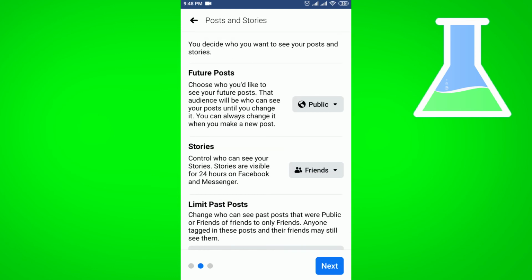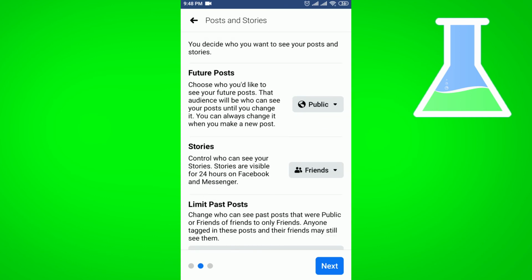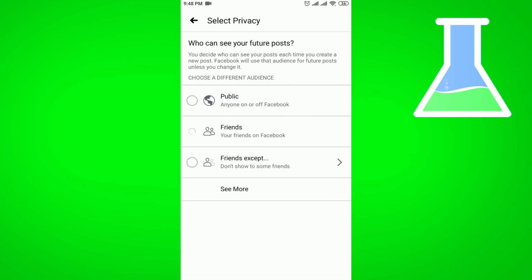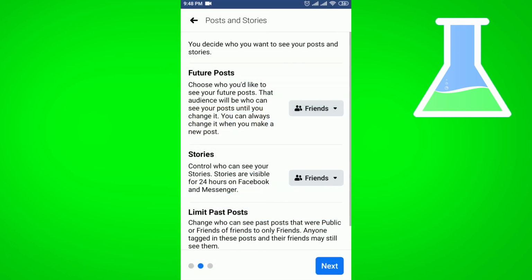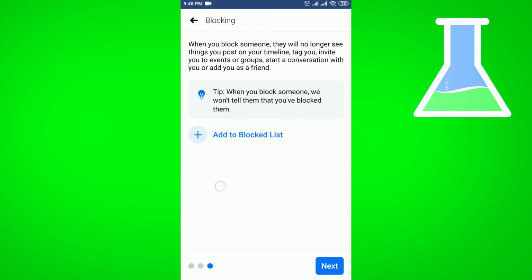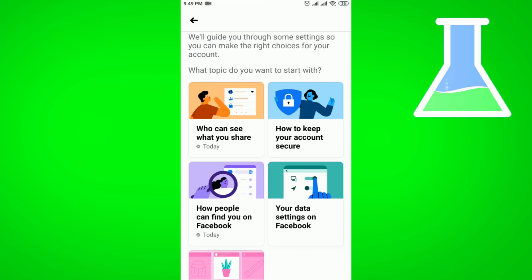Then you have to click on, here is the featured post also there. If you want to change it from public to friends, click here, then make it friends. Then go back, then click on next, then click on next. So in this way you can change Facebook privacy to friends only.